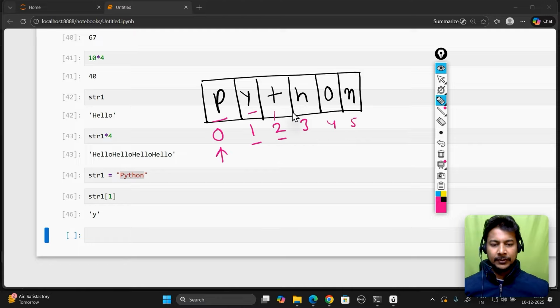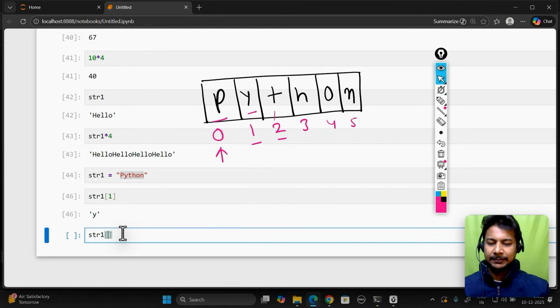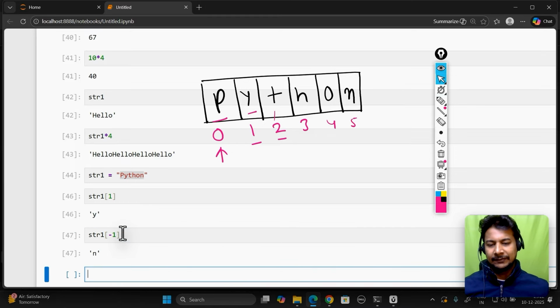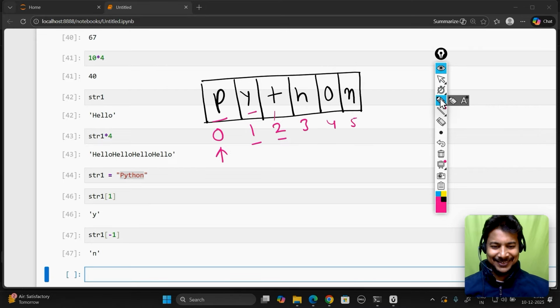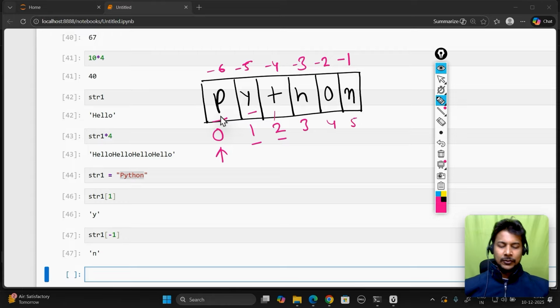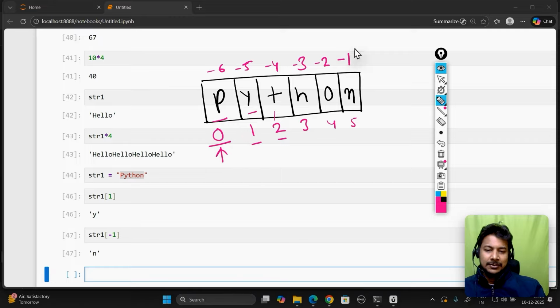In this way. We can also use negative indexing. If I want to know the last character, simply use minus 1. Negative indexing always starts from minus 1, not minus 0. So here if I type minus 1, minus 2, minus 3, minus 4, minus 5, minus 6. If you want to get the first character, use index 0. If you want to know the last character, use minus 1. So that's a trick. First character 0, last character minus 1.